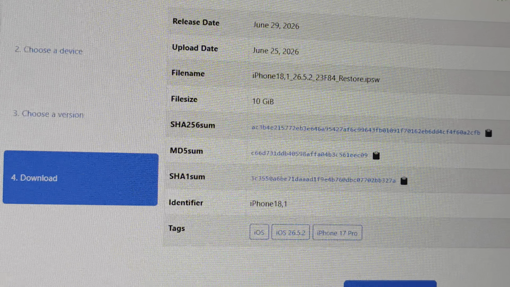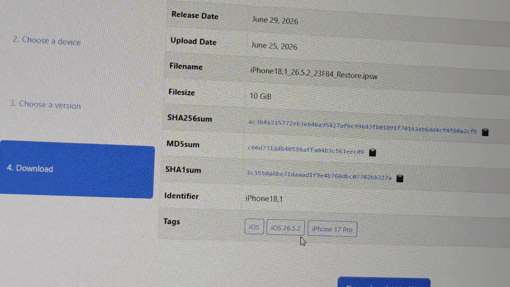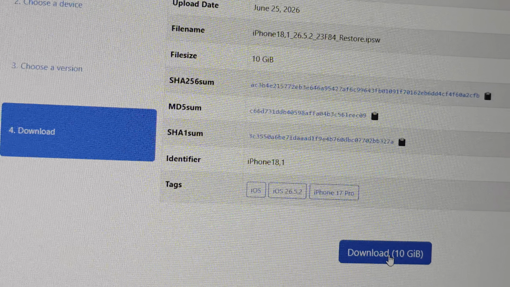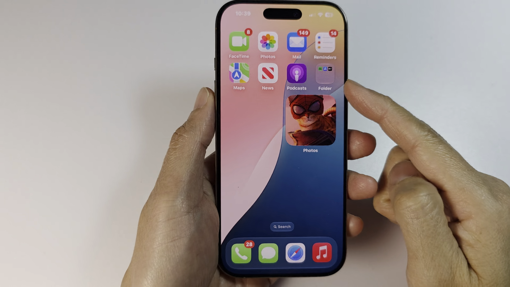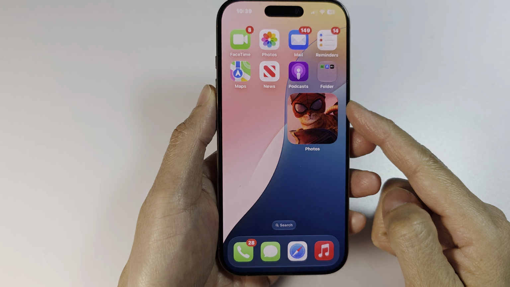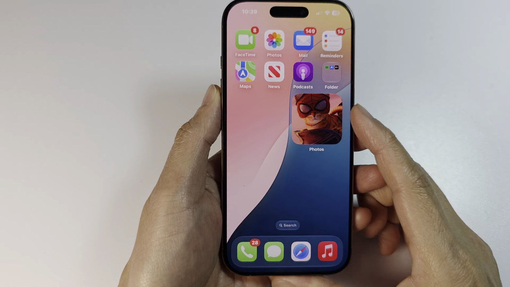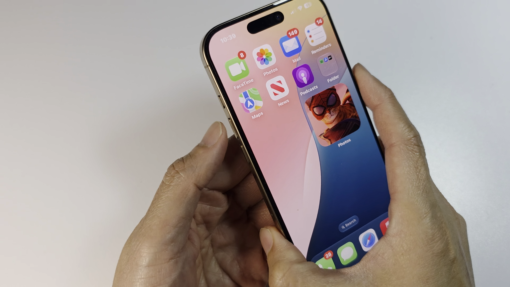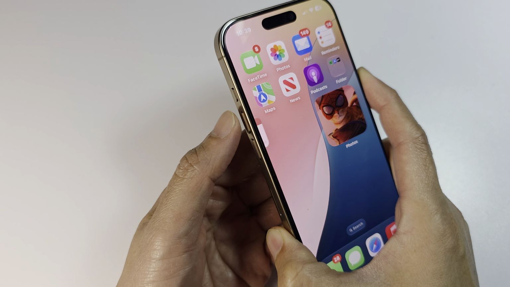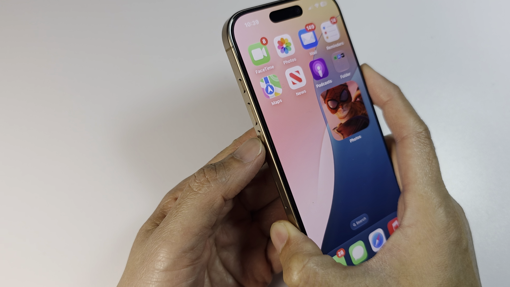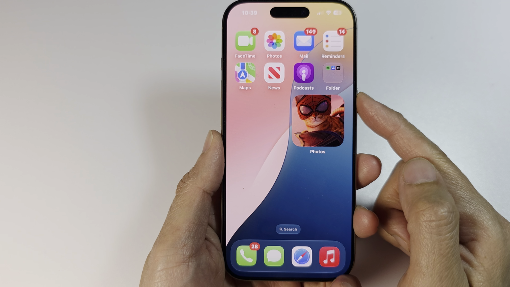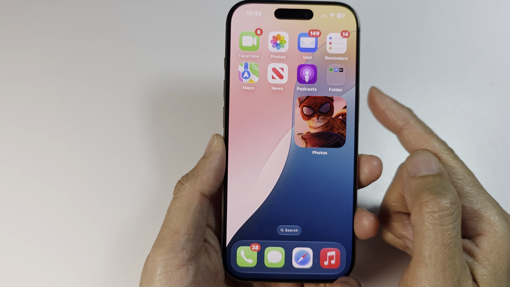So look for your iPhone model and then download the latest iOS for your phone and click on the download button. Now we need to put the iPhone into DFU mode so that we can restore the IPSW file. To do that, you need to press volume up and quickly release, volume down and quickly release, then press and hold the side button for about 10 seconds.